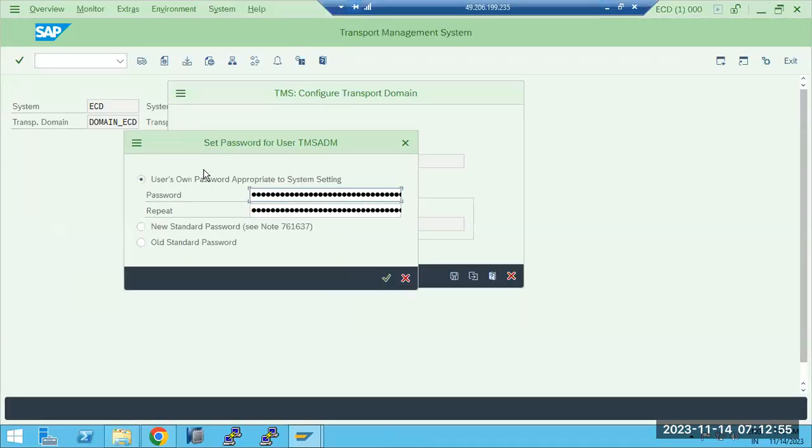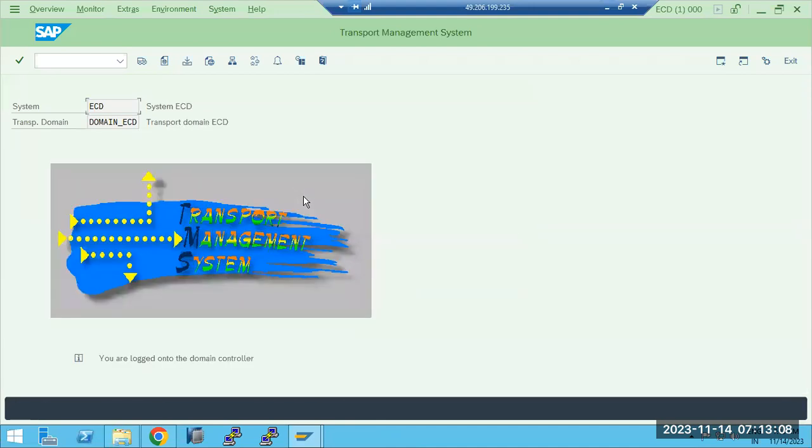Here you can see, set the password for the user. The TMS ADM user is getting created here. Now you can see you are logged into the domain controller. You made ECD the domain controller, so this domain controller system will control the other systems also. That's why we choose one system as the domain controller.